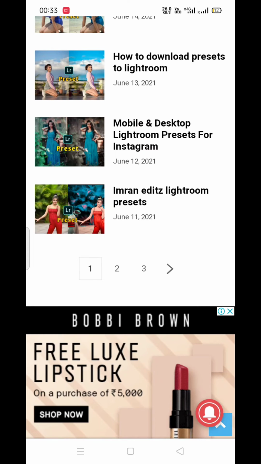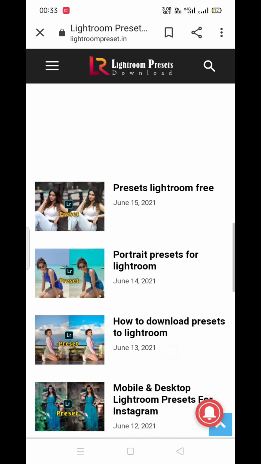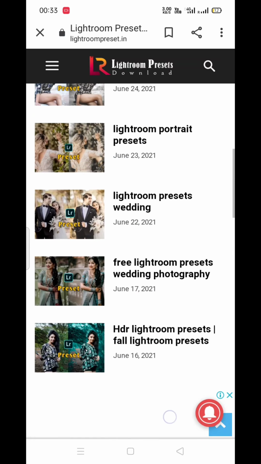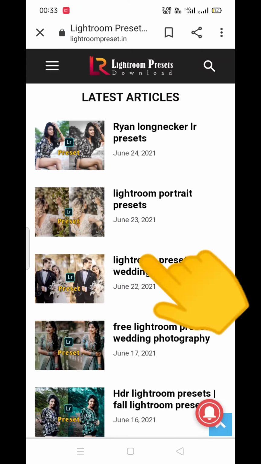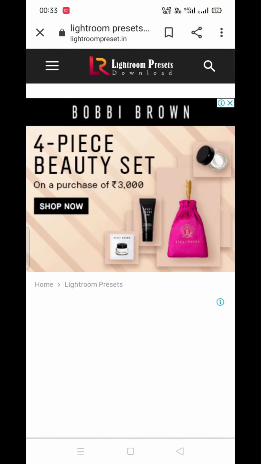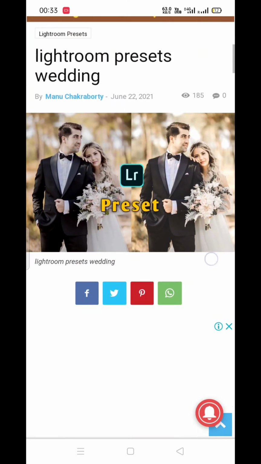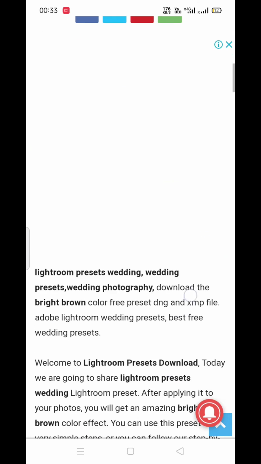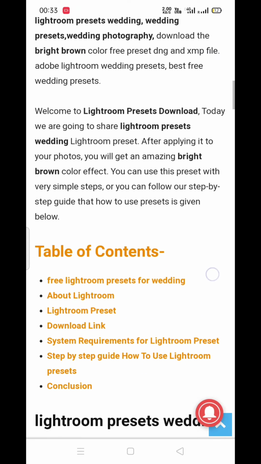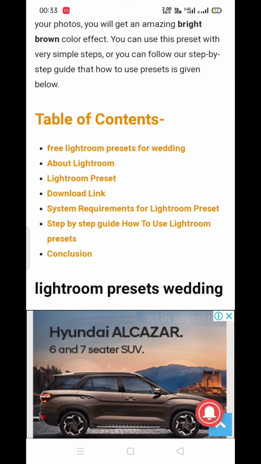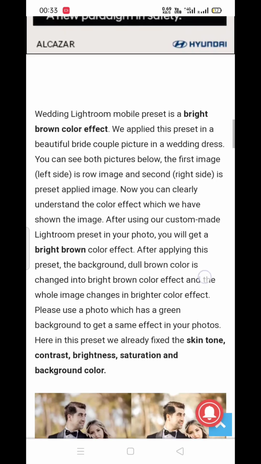Here, if you want to download more, there is an option 1, 2, 3 and more. Okay, I'm scrolling up. I'm showing you how you can download. I'm just opening Lightroom presets wedding. It's opening guys. Okay, I'm scrolling down. The article is opening. Just read this article because you can find a lot of information like what Lightroom presets are and how you can apply this Lightroom preset to your photo.